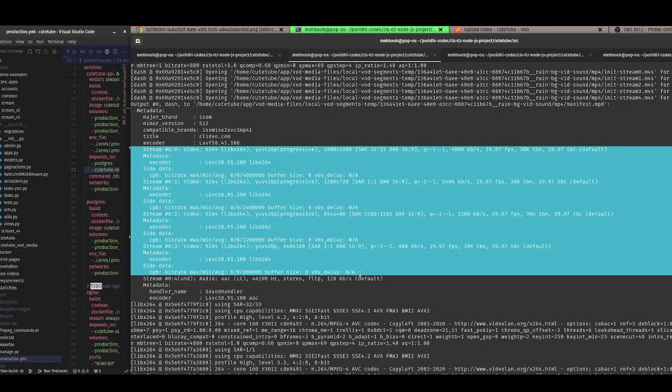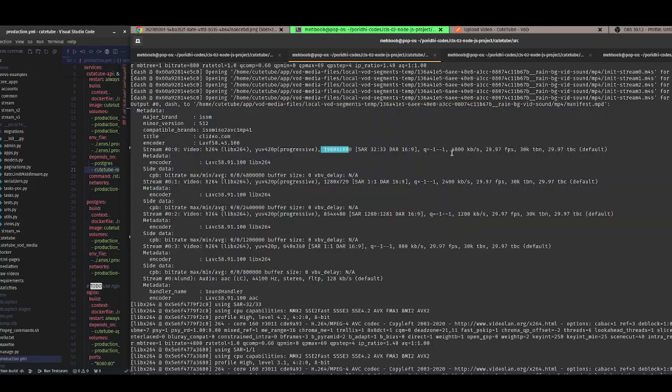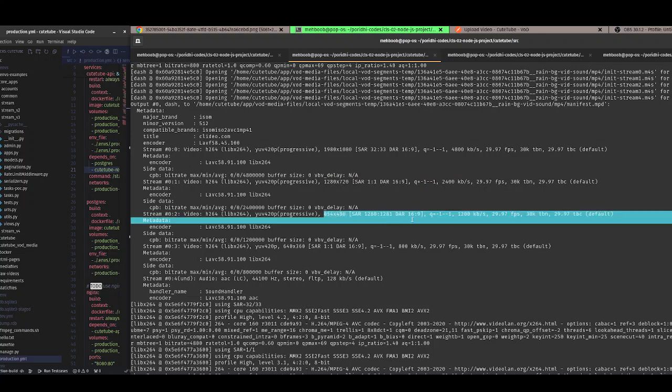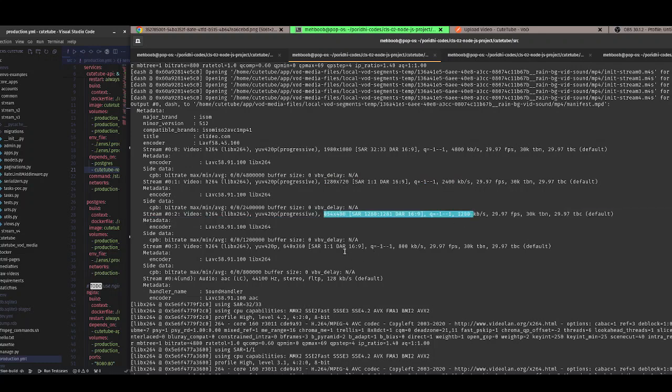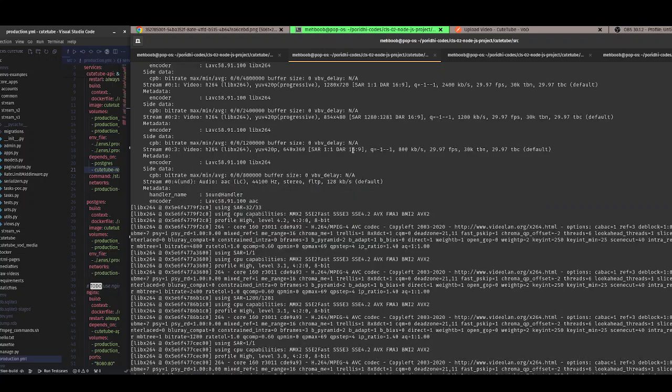So, as I already told you, I am segmenting as adaptive bitrate. For 1080p, I'm taking 4800 kbps. For 720p, I'm using 2400 kbps, for 480p, I'm using 1200 kbps, and for 360p, I'm taking 800 kbps. And this is adaptive bitrate. I am using H264 as the encoder for the video. The container is MP4, and the other container is MOV.